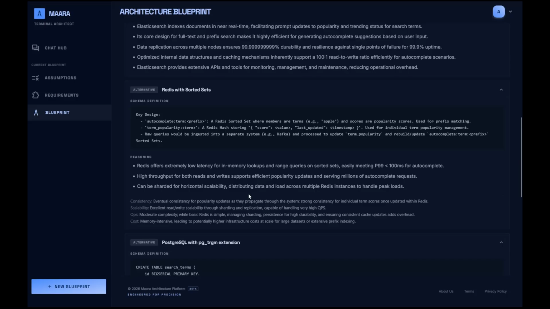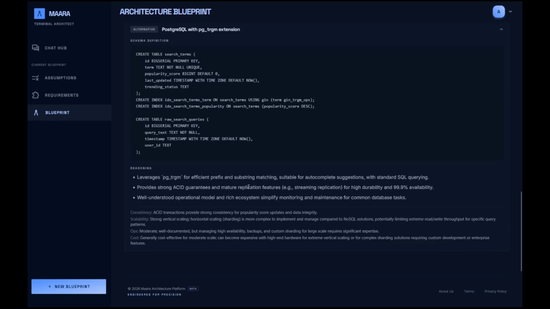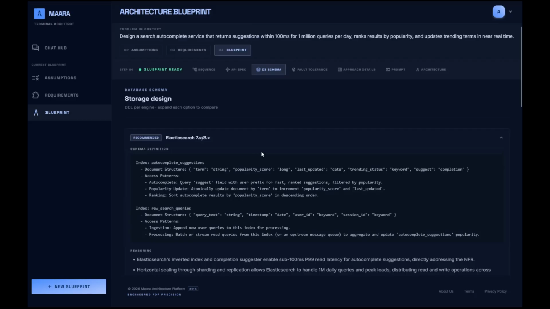And third is PostgreSQL. It's very plain. It uses trigram indexing for prefix matching. This is kind of a boring but reliable option if we do not want to run three different systems. So this is actually smart. It's not saying which is objectively better. It's showing the trade-off. Elasticsearch and Redis both hit under 100 milliseconds easily, but Postgres is simpler to operate if we do not need it at our scale.